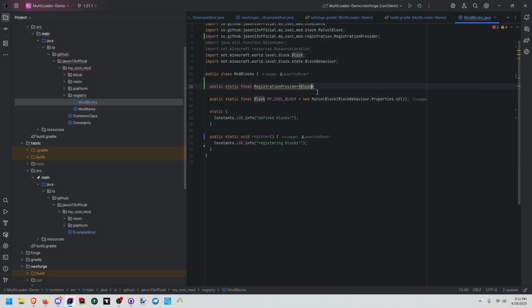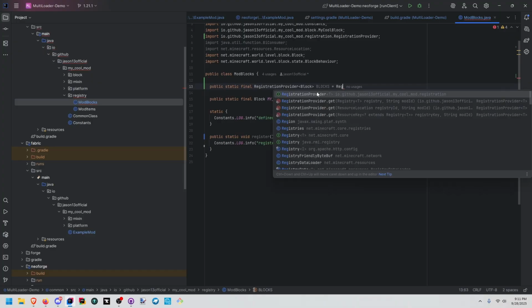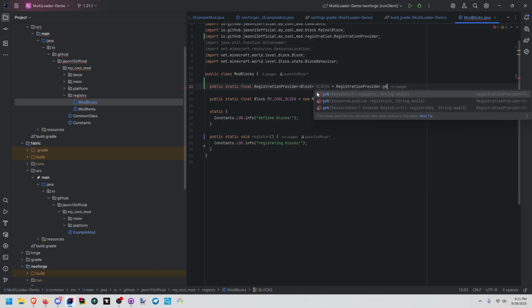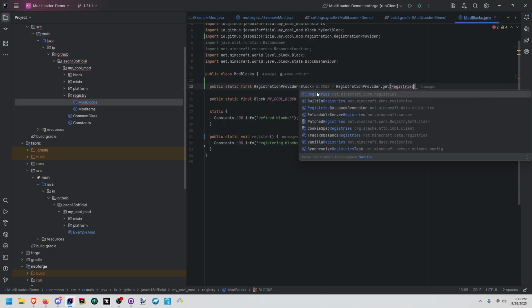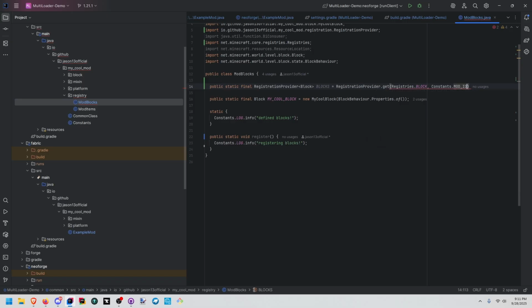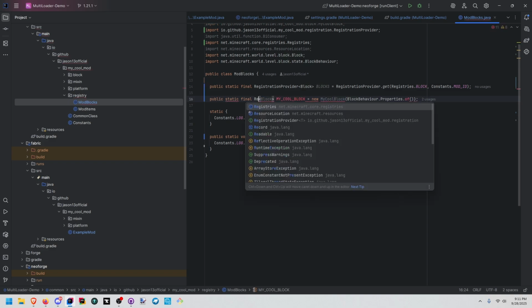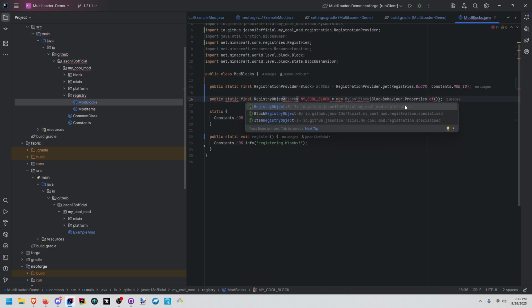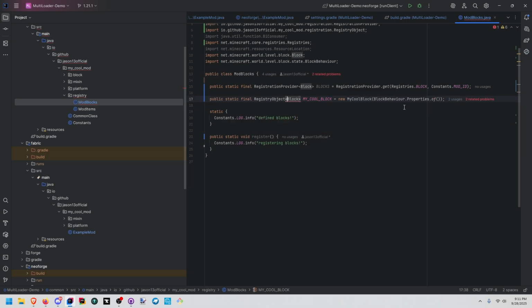This will be of type block. Call it box, just like we did in Neoforge. This would be registration provider.get registries.block, and put this under our namespace. Very similar to Forge's approach. We also need to wrap this as a registry object, which is also under our namespace. This would be of block. This is kind of similar to Neoforge's approach, where this is the underlying type of the registry, and this can match the actual type here of my cool block.